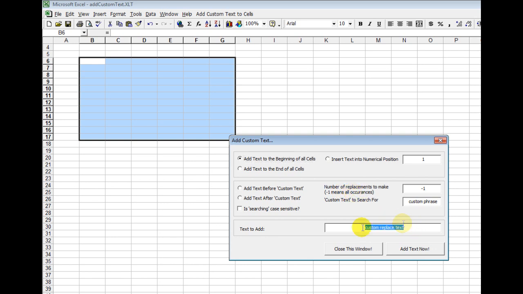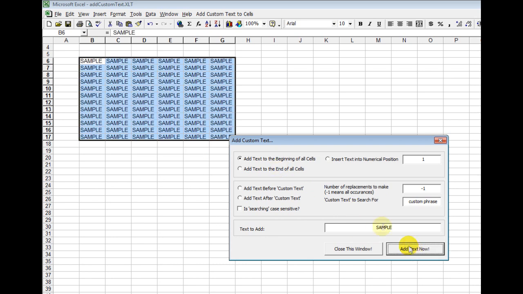So for example, let's say I want sample. Well, I want to add it to all the cells. So I've selected these cells, now I click on add text now. Boom, everything's there. Now let's say I want to put something at the end of the cells. Let's say I want the XX to appear. Then I would click on the add text now, and you can see everything's added there.